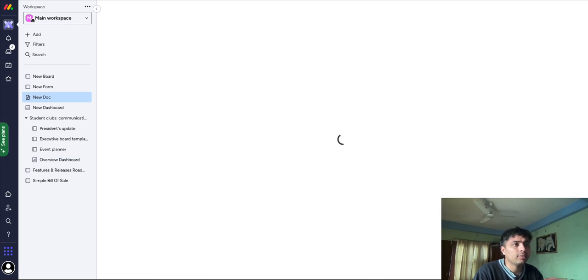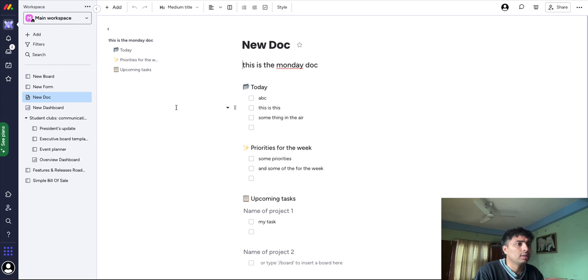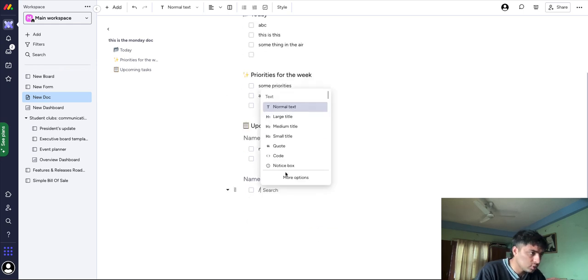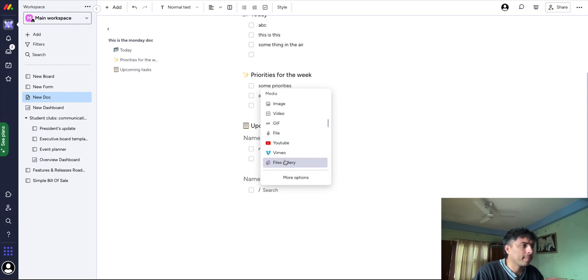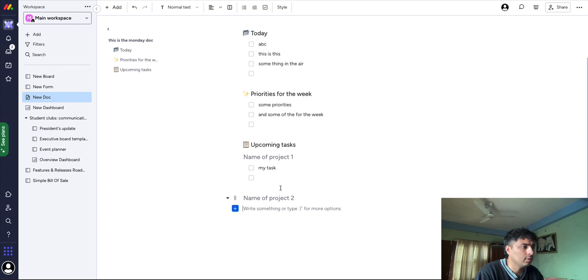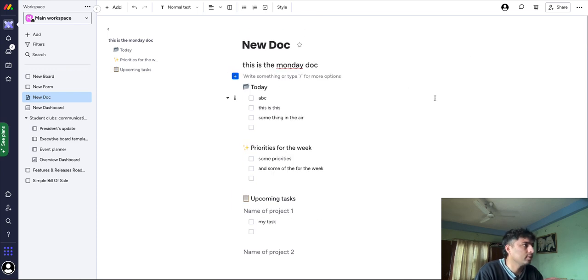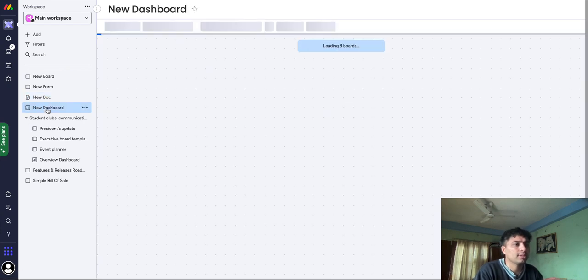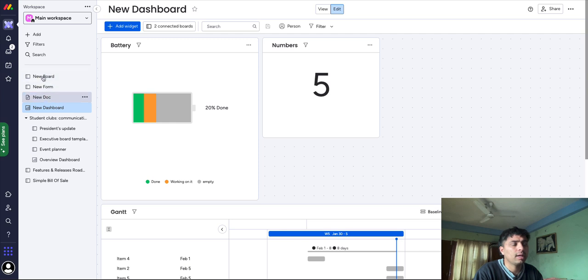Another feature that Monday.com offers is a document. It's just like Notion. If you type slash, it will give you all sorts of things. For example, slash text will give you normal text. You got the point, right? It's a Notion-like approach to documents. And another building block is a dashboard. So these four building blocks are in all sorts of templates in Monday.com.